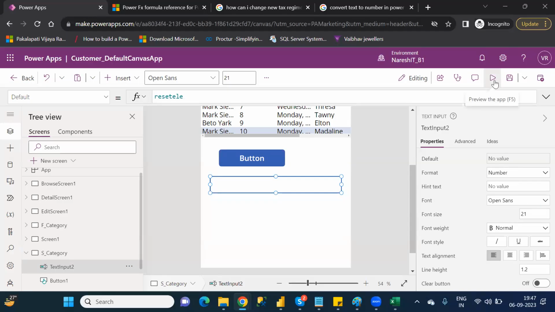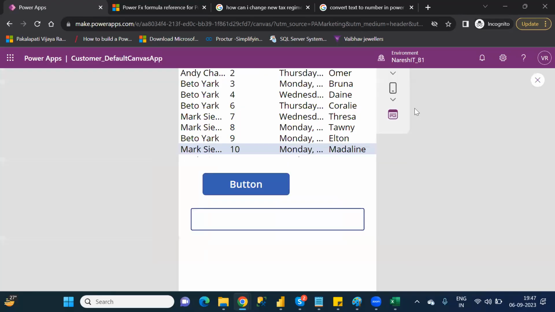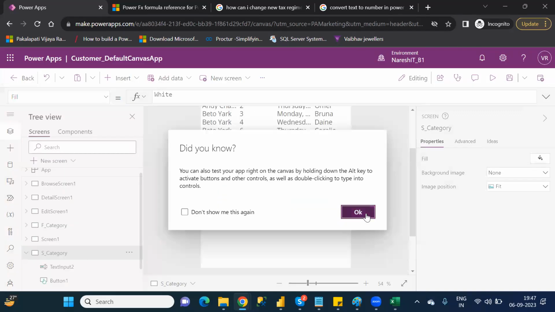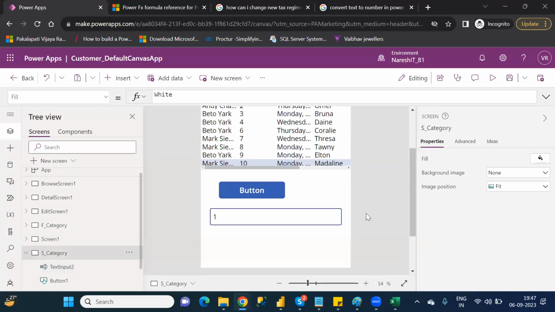See here. Now run the button. Okay. See here. Click on this. What value is it showing? One value is showing. Understand or not? Not only this one, see the same thing. I need to call it in another screen itself.